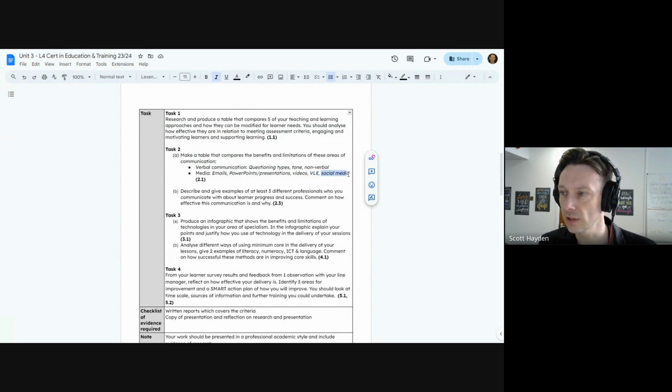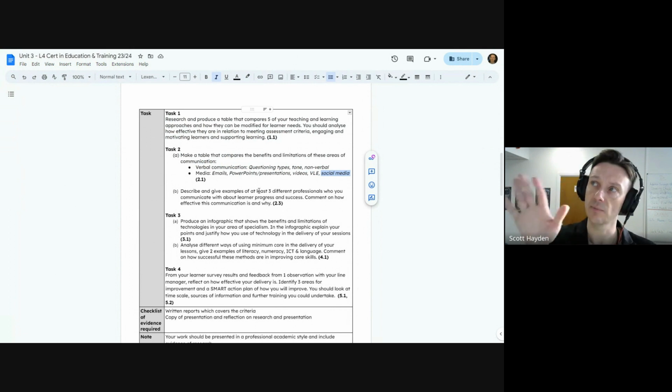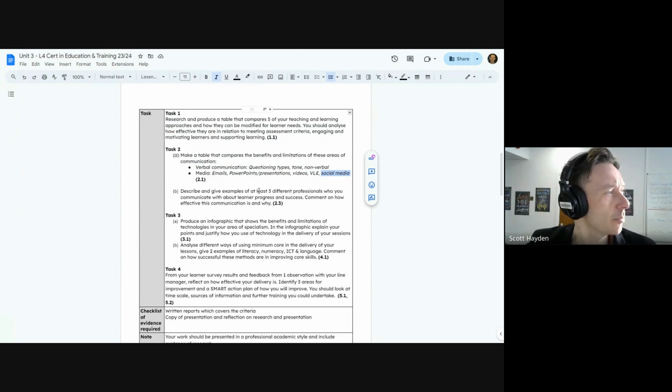And lastly, social media. Think about this in terms of messaging tools, which might have a place for your learners to be able to connect and to communicate as part of an induction or enrollment activity, or as part of a back channel through your course to help them stay in touch in a way that they're familiar with.